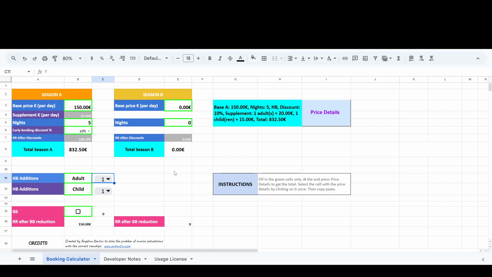If you have 1 child and 1 adult, it's going to say here 1 adult, 1 child, and how much it was. So now let's assume that we have no extra people and it is on bed and breakfast basis. So you click here and automatically it calculates the price minus 2 dinners per day, because the base price is assumed to be on half board basis. And then you click price details and you get the result.